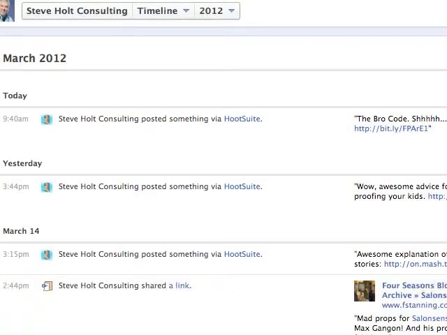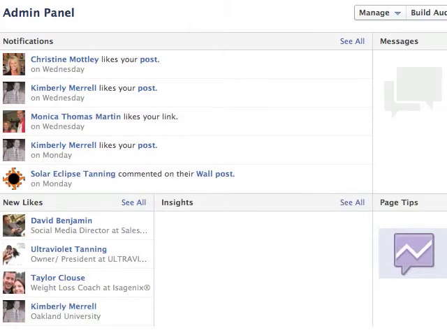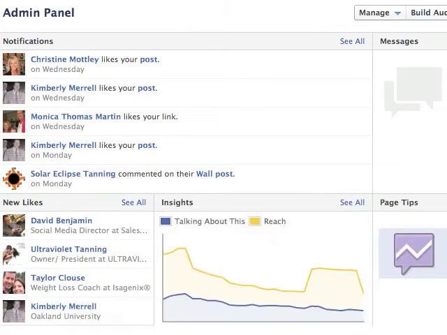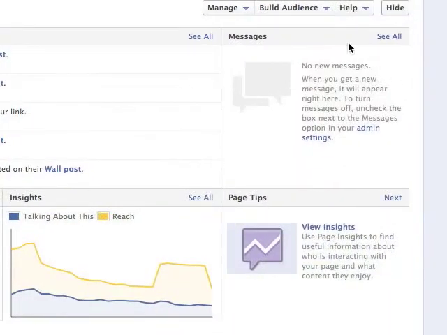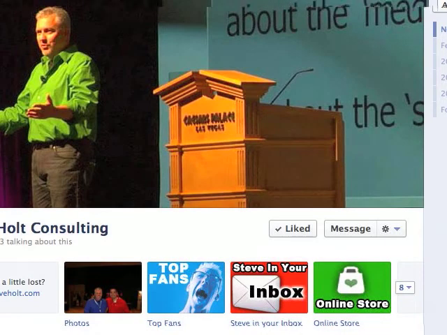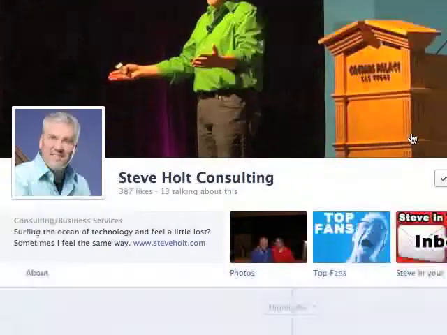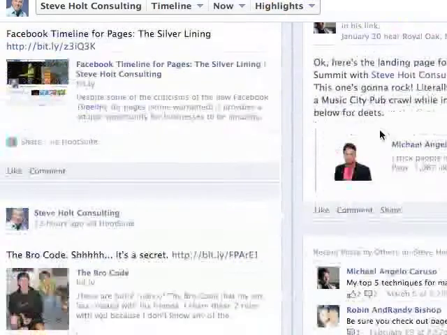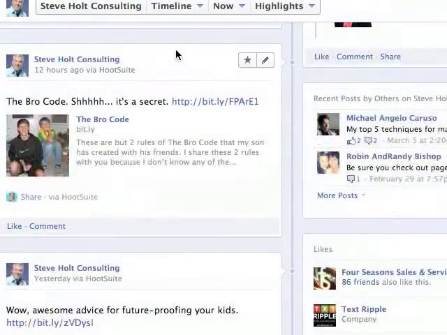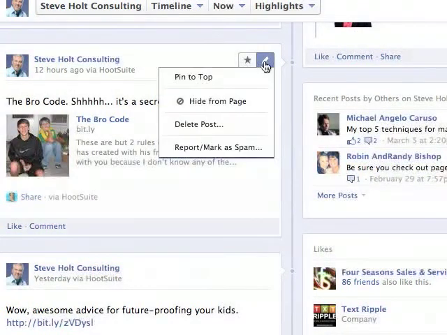I'm going to go back because I'm going to show you how you can also do this directly on your wall. Right now I'm going to hide the administration panel by clicking the Hide button. What it will do is it will close that panel, slide it back up. I'm going to scroll down my wall, and every time you see an item on your wall and you mouse over it, you see a couple of buttons here. You'll see a pencil icon. If I click that pencil icon, this allows me to do things like mark it as spam, delete it, or hide it.